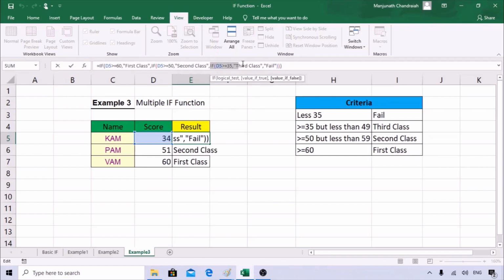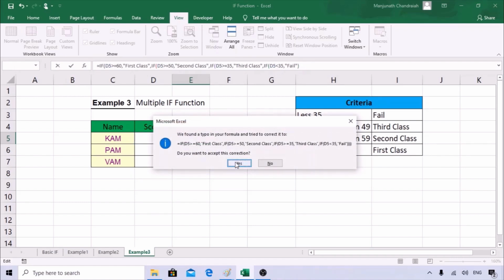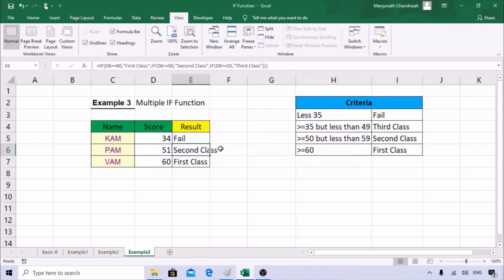Or even you can go ahead and copy this formula. Again, I'm just adding it here. Again I have started with the if function. You can go ahead and give it as less than. I'm not giving equals because we have already given for 35 here. Anything less than 35 should be fail. So just put fail in double quotes and close with the bracket. I'm using only one bracket, so it will go ahead and correct it with all the respective brackets.